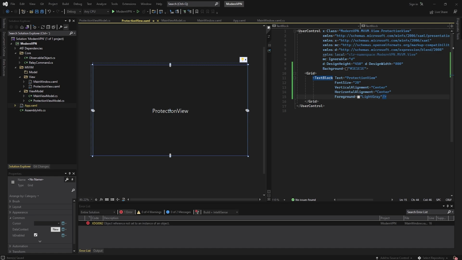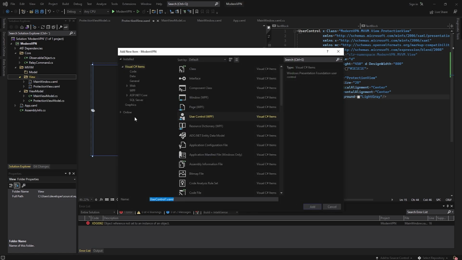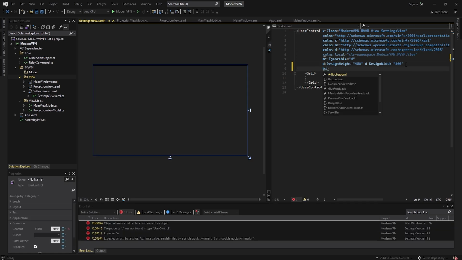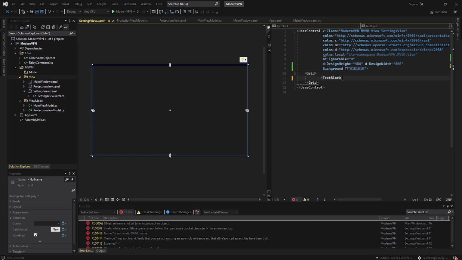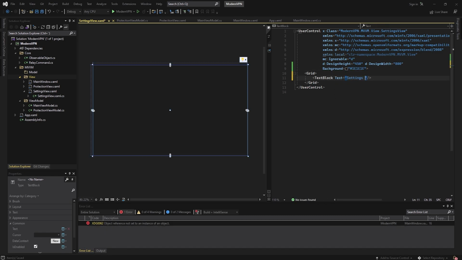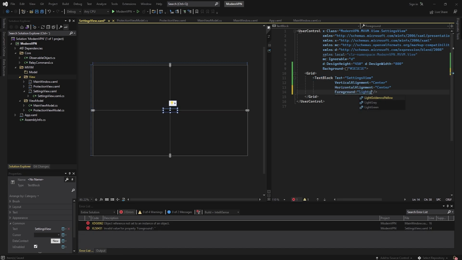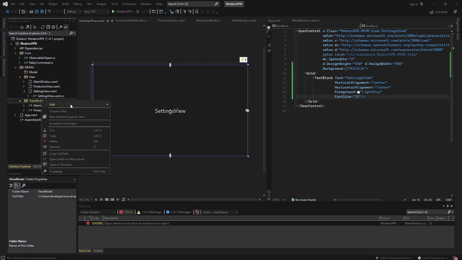All right, so let's go ahead and add one more view. We'll right click on view, we'll add a user control. This one's going to be settings view. Vertical split, we'll set the background to 1E, 1E, 1E. We'll add a text block. With the text, we'll say settings view, removing the space, vertical alignment center, horizontal alignment center, foreground light gray, and font size 28, just so it's distinguishable from the other views. And to go with it, you guessed it, we need a view model.